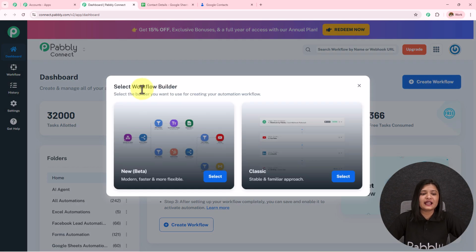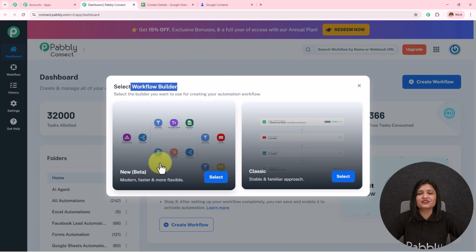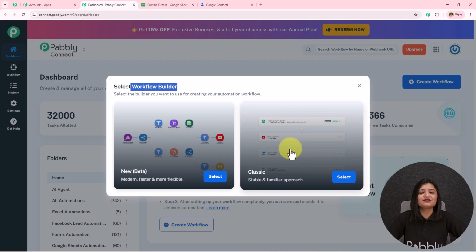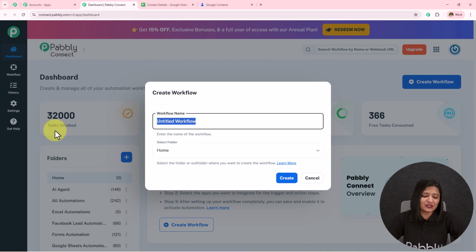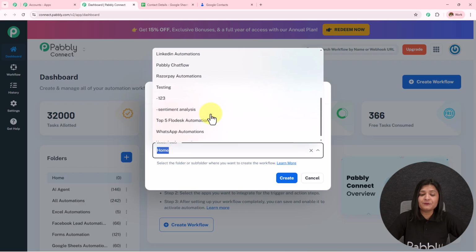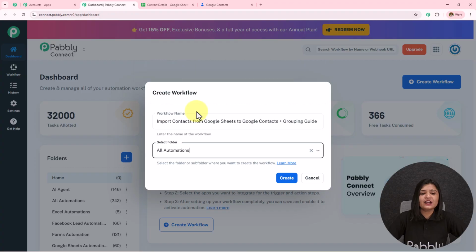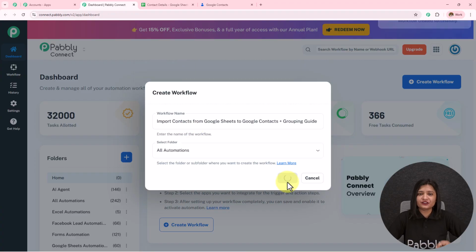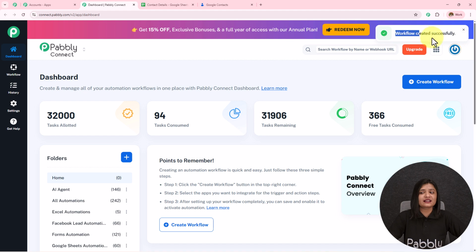For now, I want to create a new workflow, for which I need to click on this create workflow and I need to select my workflow builder. We have this new beta, which is modern, faster and more flexible one, and then we have this classic, which is a stable and a familiar approach. I'm going to select this new beta and then I'll name this workflow as import contacts from Google Sheets to Google Contacts plus grouping guide, and now I'm going to select my folder. Now these are the folders which have been created. I'm going to select it as all automations and then click on create. So here workflow created successfully.